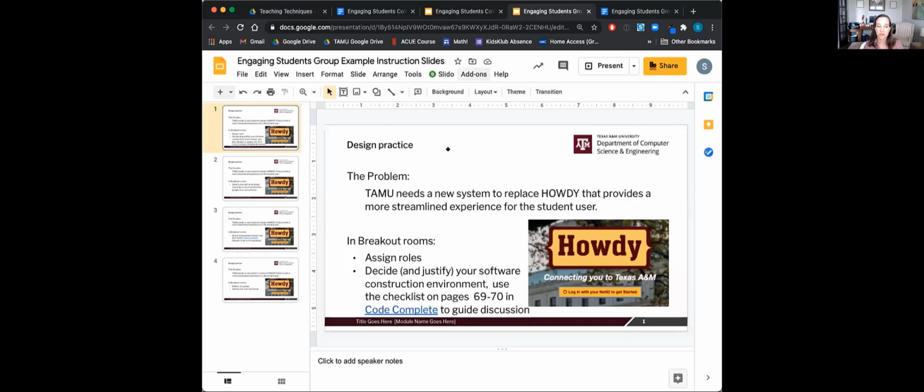Assign the roles and decide your construction environment, because we were talking about that day. And I tell them a time frame. And then when they come back, I say, okay, now you're going to do this. You're going to draw a sketch, and then you're going to come back. And then when they're done, I say, okay, now you're going to do this with your sketch. What are the next steps? So I break it up into really small pieces for them.